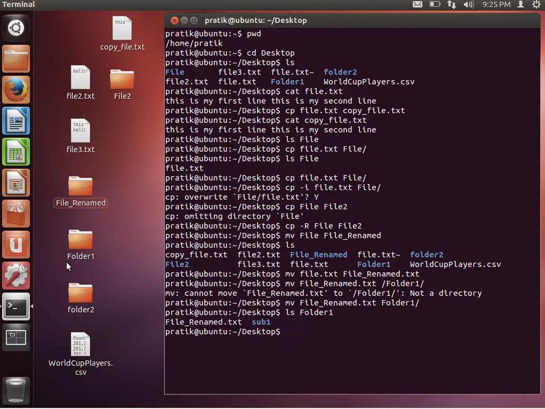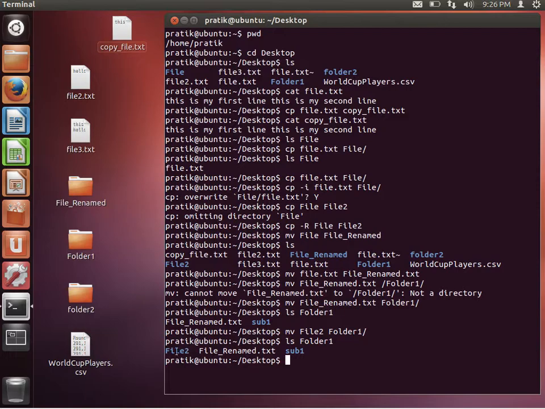You can also move directories into a different directory. Let's say if I want to move this directory under folder 1, I can do that with mv file 2 and then the destination folder, let's say folder 1. Okay, and now if I just display the content of folder 1, you can see that this file 2 folder is moved to folder 1.